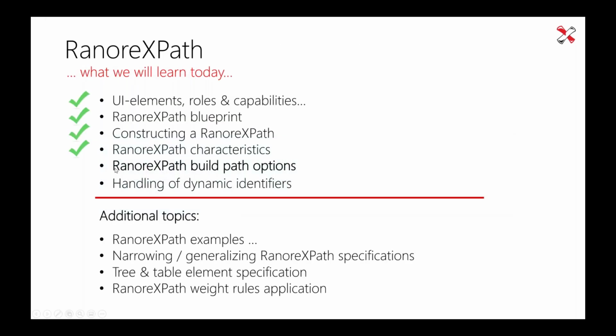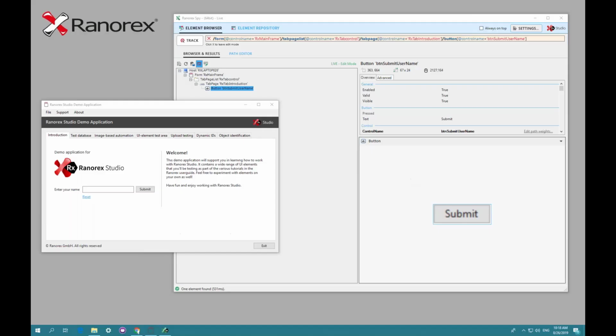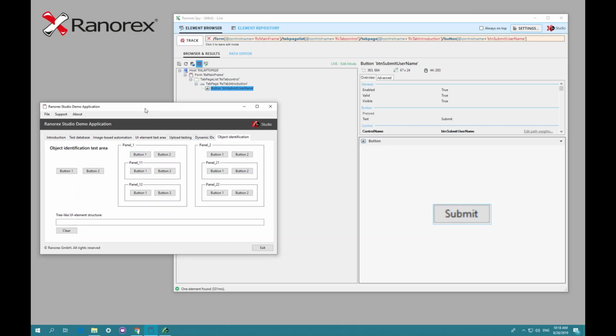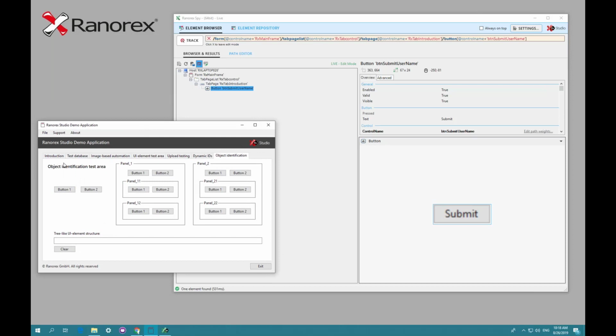So we would like to step into these RanoreXPath options now. This is what I would like to show you now. So first of all, let me step into this object identification panel here. In Ranorex, we have a demo application, and within the demo application, we have this object identification panel here, and this gives us a playground to play around identifying these different buttons.